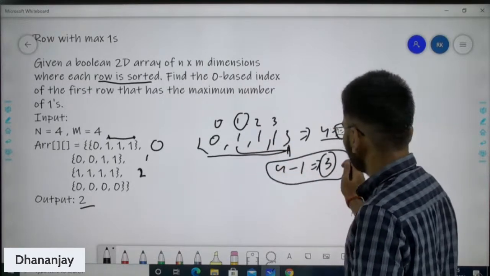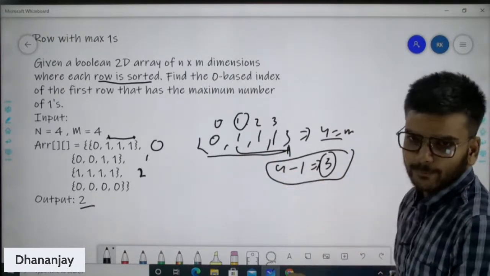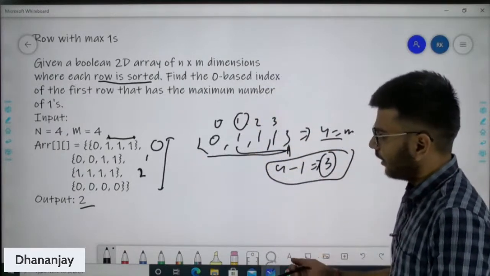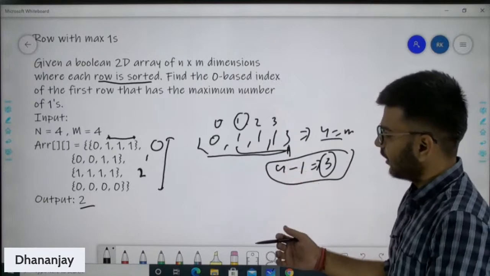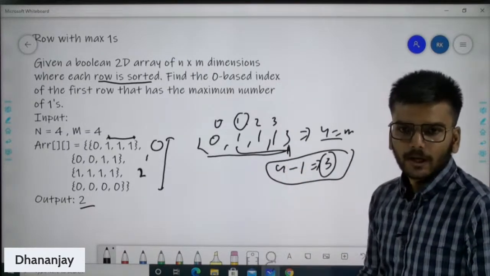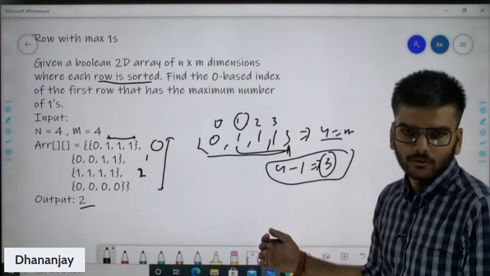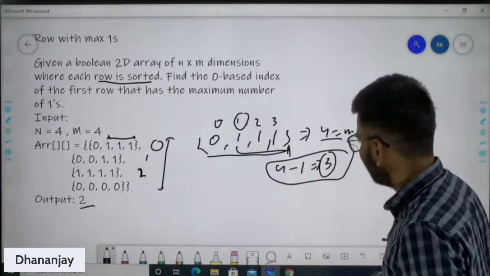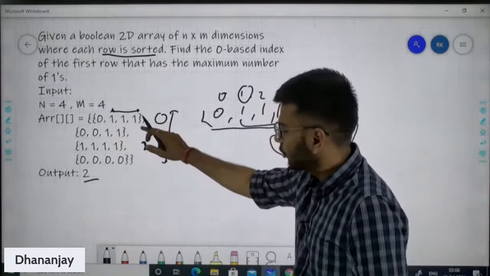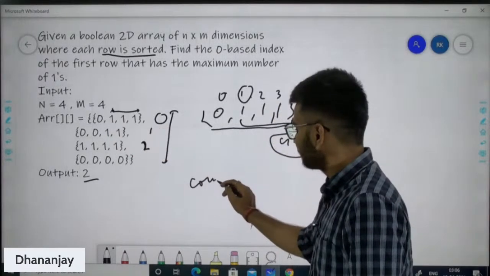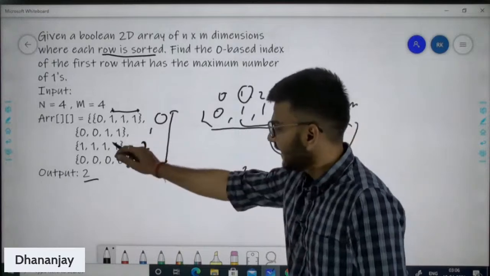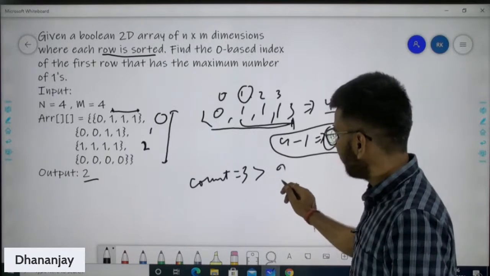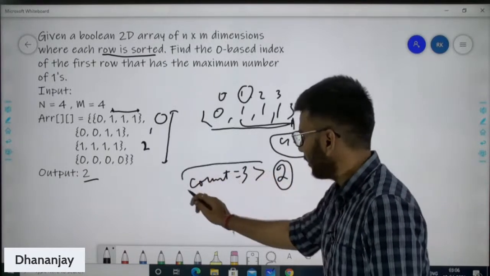So this is how we follow the same approach for each and every row. After that, we will take a variable count which will store the maximum number of ones we have acquired so far. If I do the iterations for this first approach, for the first row we have count equal to 3. Now in the second row we have 2 ones, but count is greater than the count in the current row, so we will not update the value of count.